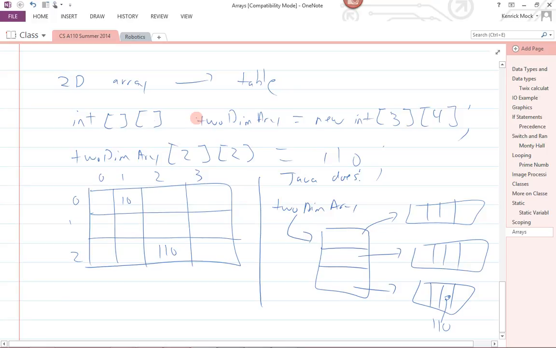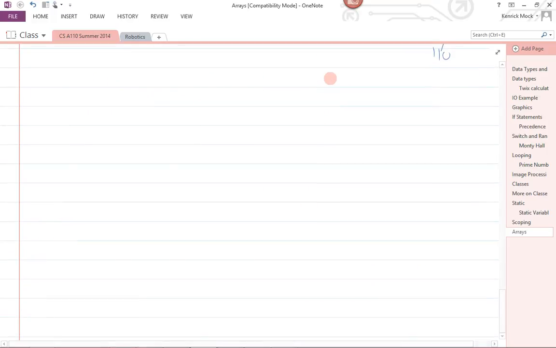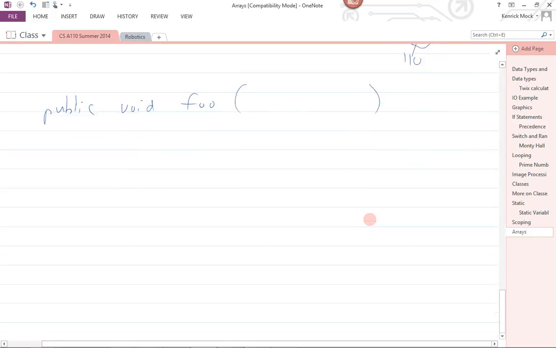Okay, so let me do one last thing. And that's how you would send an array into a method. So let's say I have some method here, public void whatever foo. And let's say I would like to send an array in.